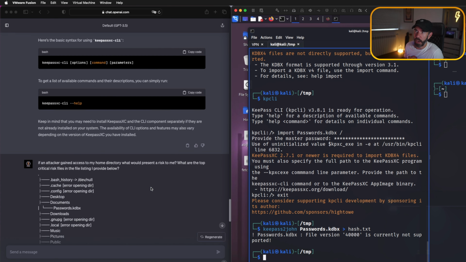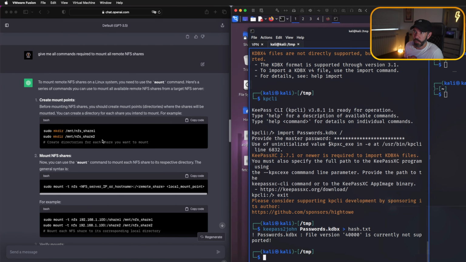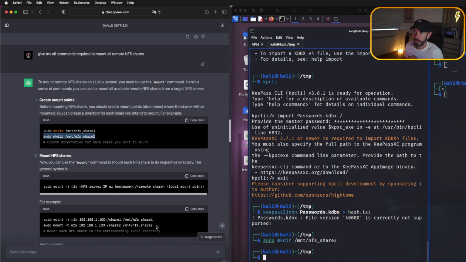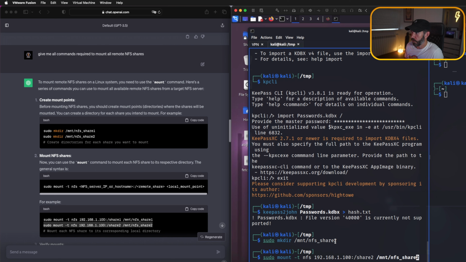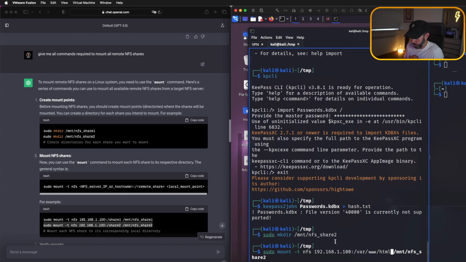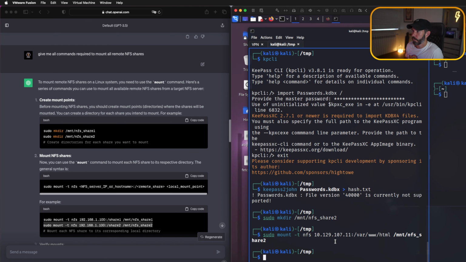And again, we can go back to our ChatGPT command, whereas we first created a share. And then we actually mounted our other NFS share there. So it was /var/www/html, and the IP was 10.129.107.11. And now let's move to our new directory and see what we have in there.